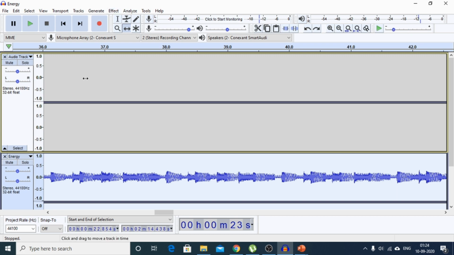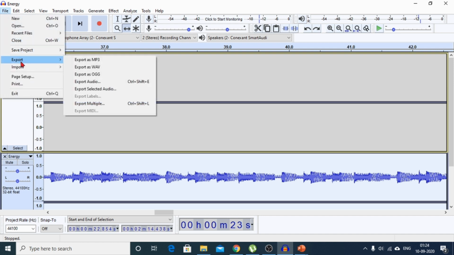Now it's time to finally export our audio file. So how do we do that? For that we need to go to File again, click on Export, and here are the options in which you can export your desired file. You can export it as MP3, as WAV, or as OGG as well.